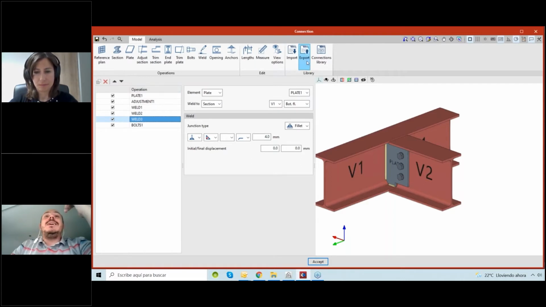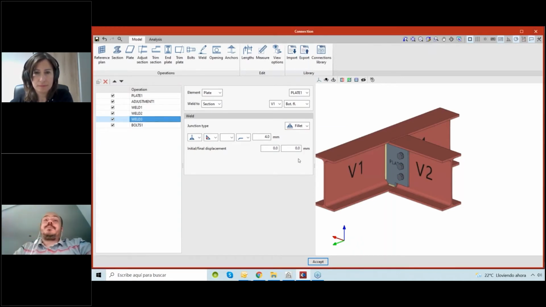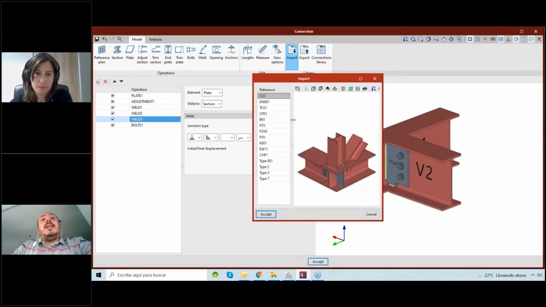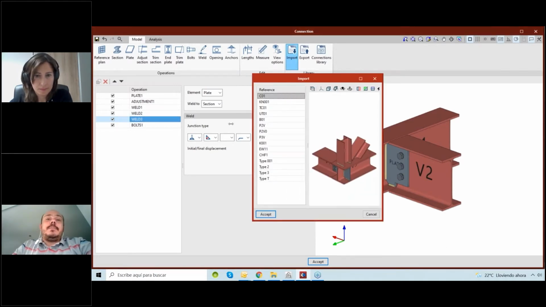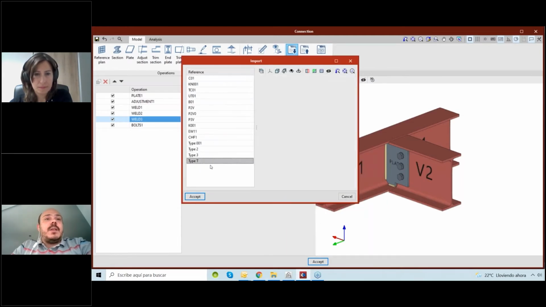Just clicking here on export, you can create a new type of connection. For example, let's suppose this is the type T. I'm just adding a reference here. So I can create that, and then this connection will be available in my library. So for example, if I decide to import now, I will have a list of the connections that I have on this computer, and the type T is here.